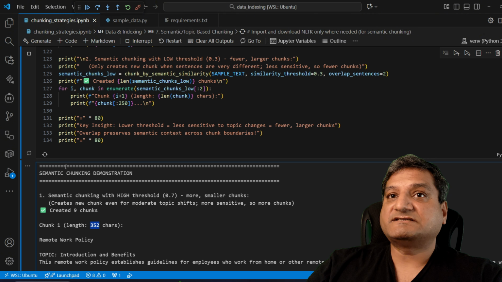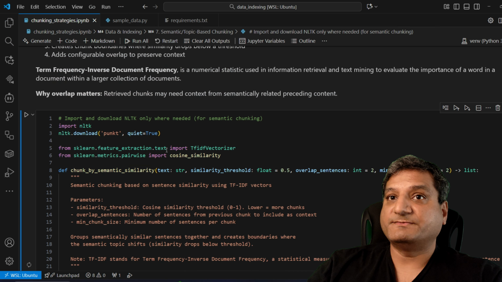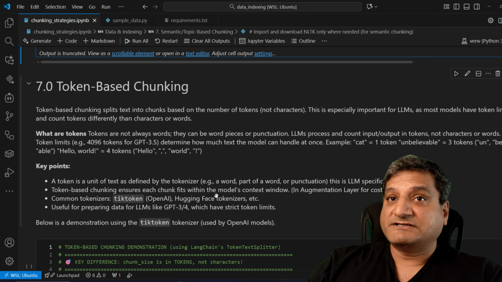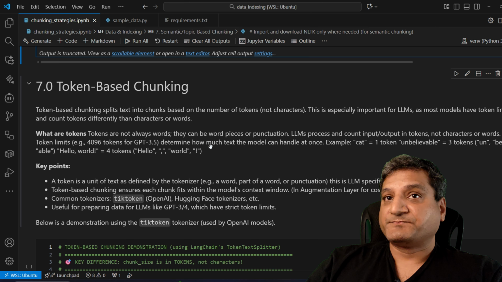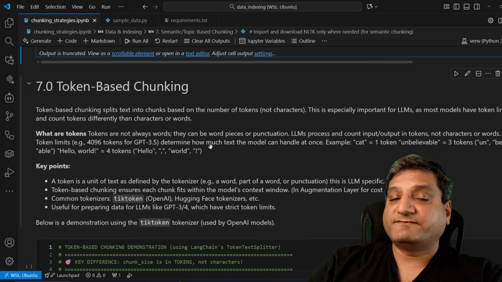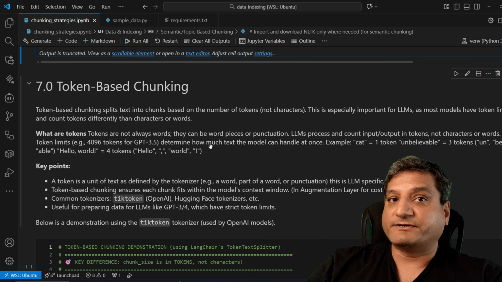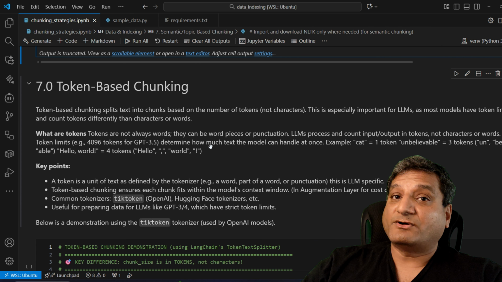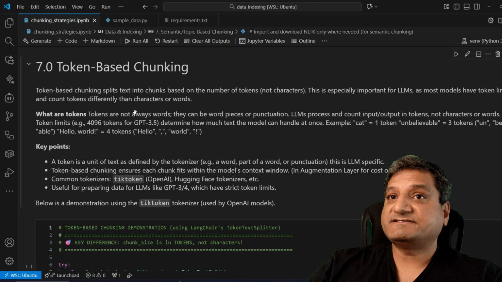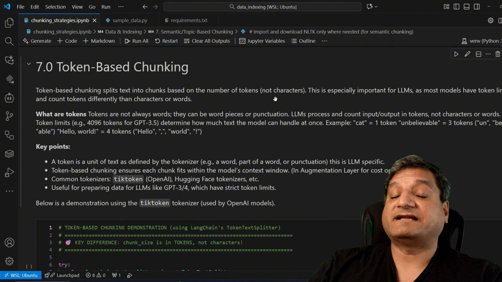So this is how you can consider this kind of chunking while implementing your RAG pipeline, to be specific, during data indexing. One more kind of chunking is important to know, that is token based chunking. You would have heard about tokens if you are into the AI field and you use various LLMs. The LLM unit of counting text is the token, and a token is essentially not a word. So let us go through the text written here. Token based chunking splits text into chunks based on the number of tokens, not characters.